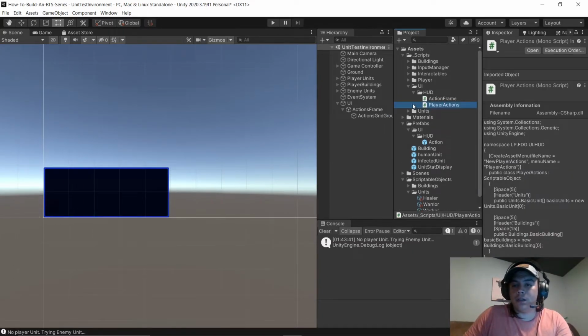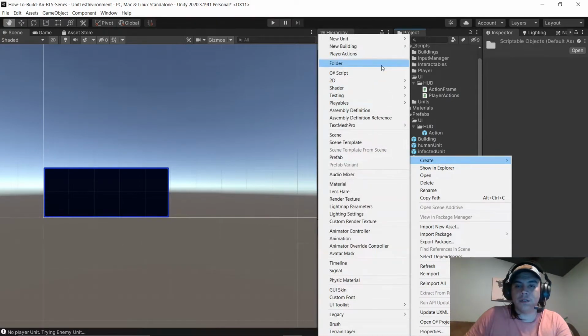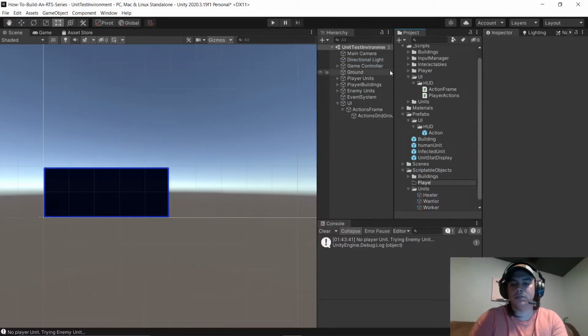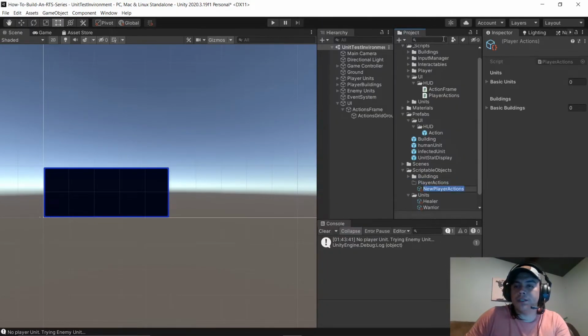Okay, we're going to scroll down to our scriptable objects area, and we're going to create a new folder, and we'll just call it player actions, and we'll right click create player actions. Yeah, that looks good. So we got some space, we got a little bit of headers. I like it.